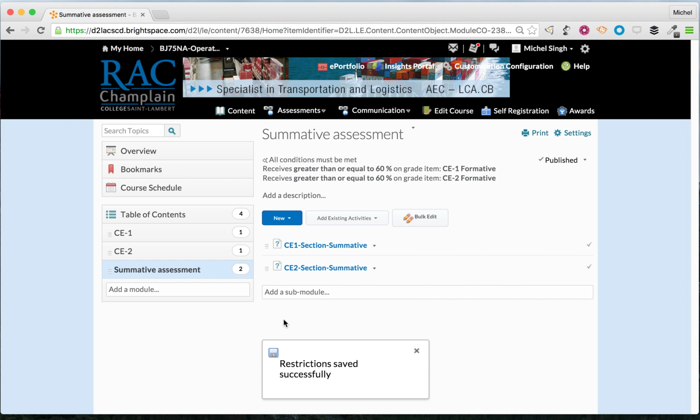So there we go. We've just set up some conditions on a module here on the content. So this is very important. This is where we can play with how things will show up depending on students' progress within the course.